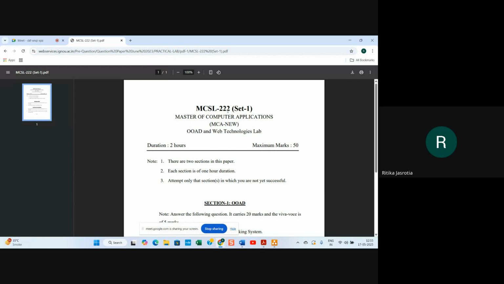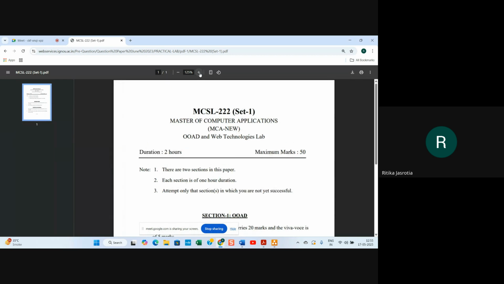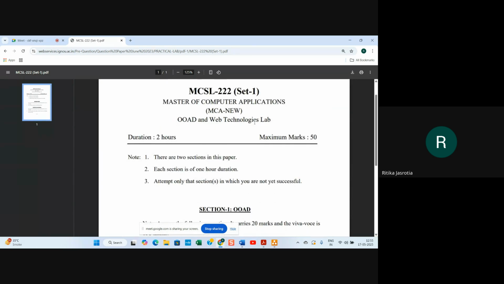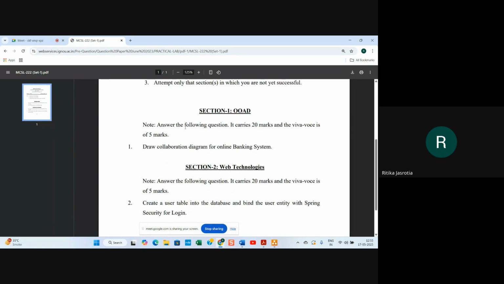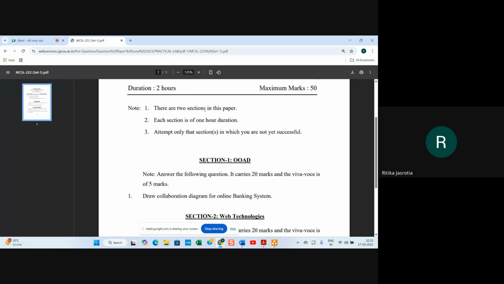For example, the MCSL 222 question paper is like this, if you see. So first is OAD, and the other one, section 2, is Web Technologies Lab. We are talking about OAD. There are two sections in this paper. Each section is of 1 hour duration.